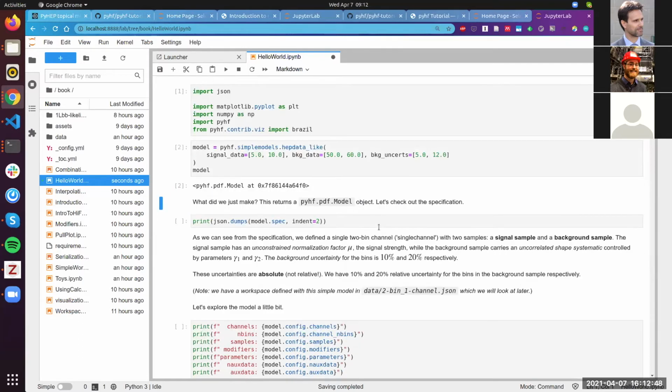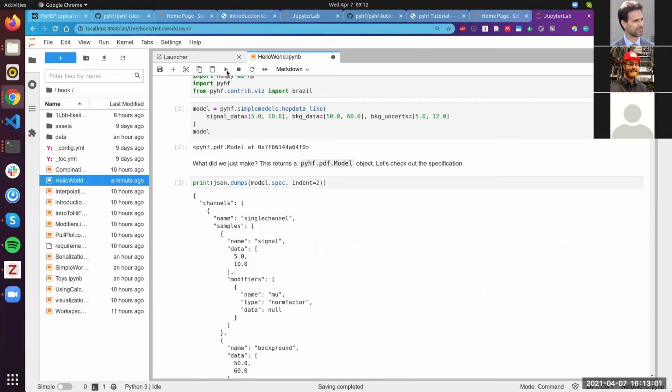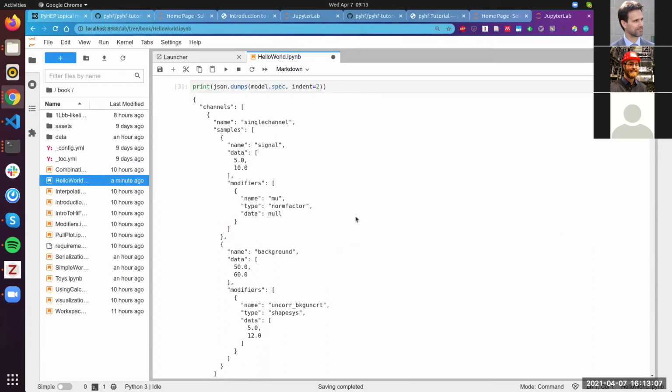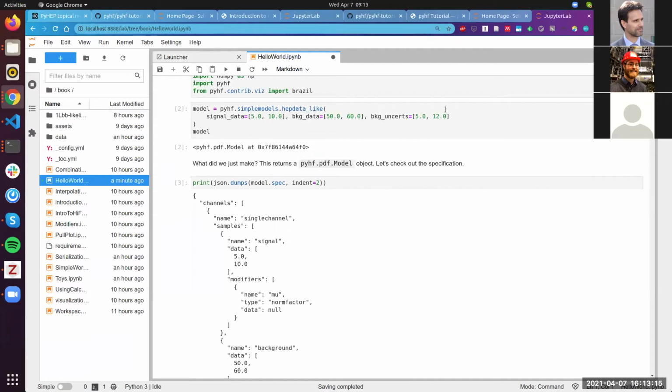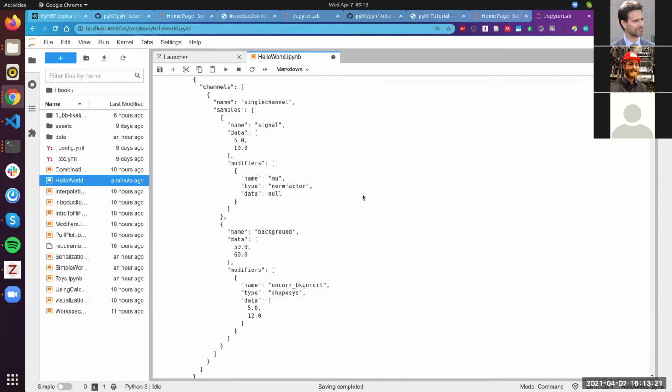So let's actually explore what this thing is, because we just kind of ran a command and got something. If we use our JSON tools to actually look at the model specification, then we see that we have this whole JSON spec that gets dumped to screen. And let's just take a moment to try and decompose this and see if we can understand a little bit about what's going on. Without going too much into the HistFactory model spec, that's actually described in the paper.